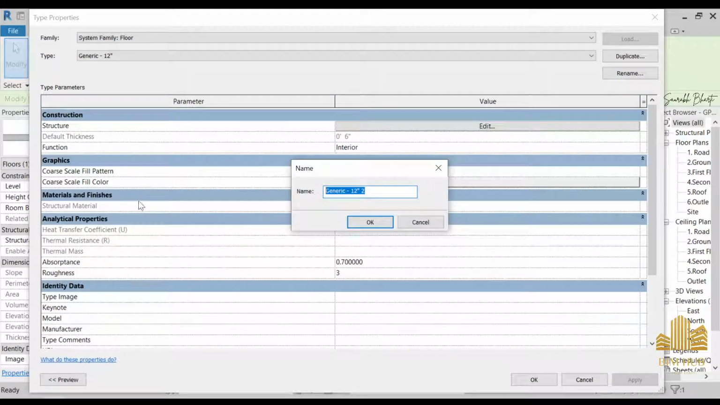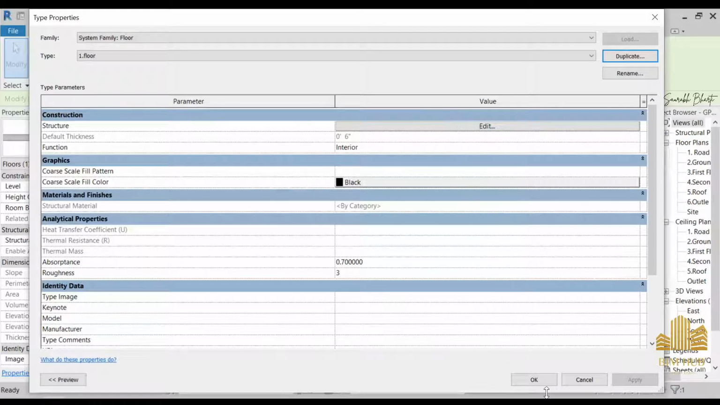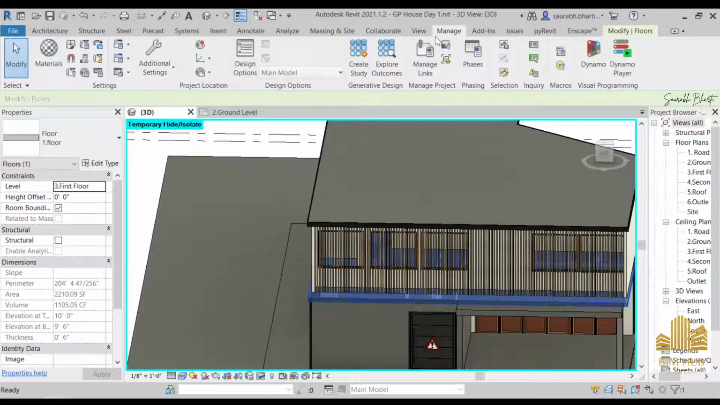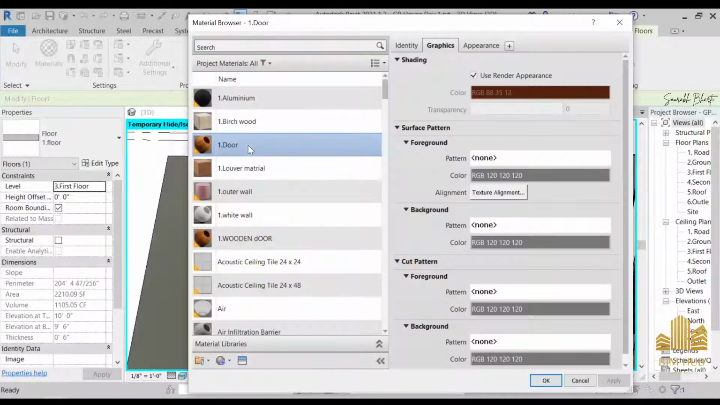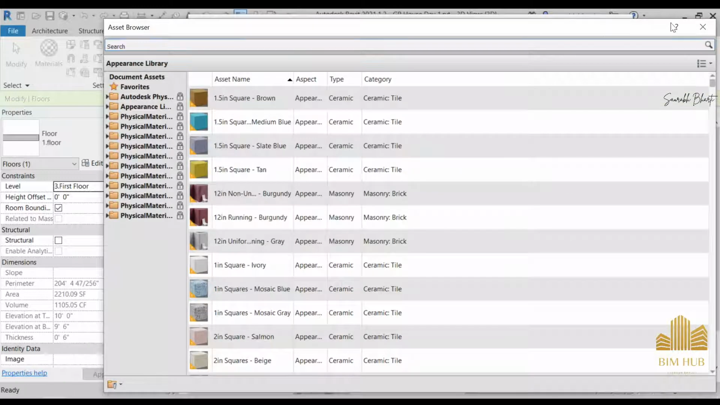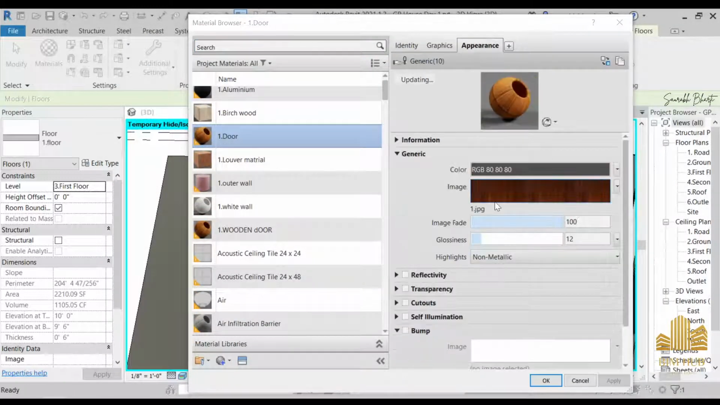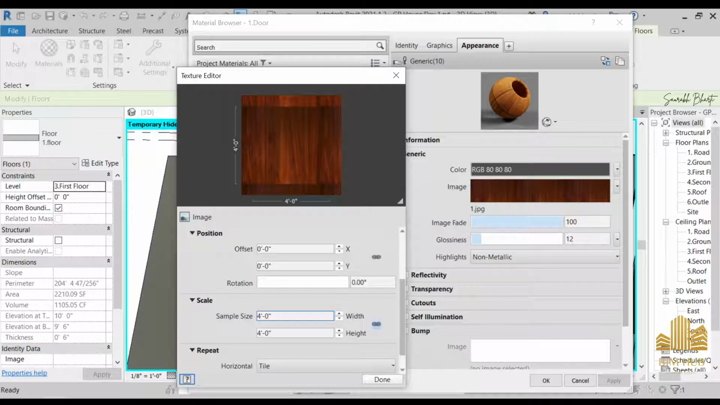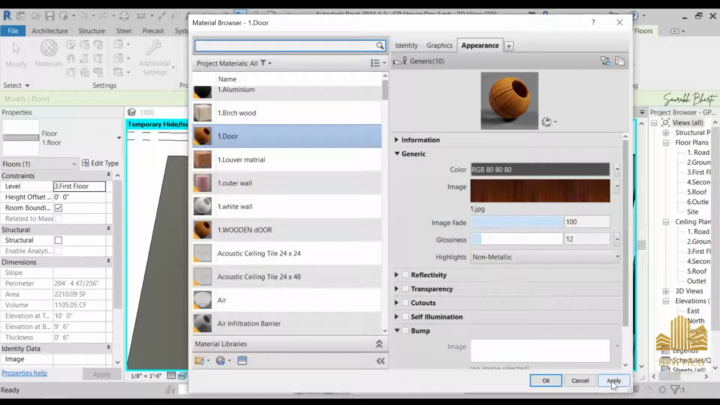We are going to duplicate it first. Duplicate this one and name it one dot floor. Okay, and after this go to manage, and in manage just select this. Go to appearance. In appearance just select this one, and here you can increase the size of it. Right now it is 4 feet by 4 feet. You can increase it to 10 feet or maybe more than that, 20 feet by 20 feet. And now let's check it out.